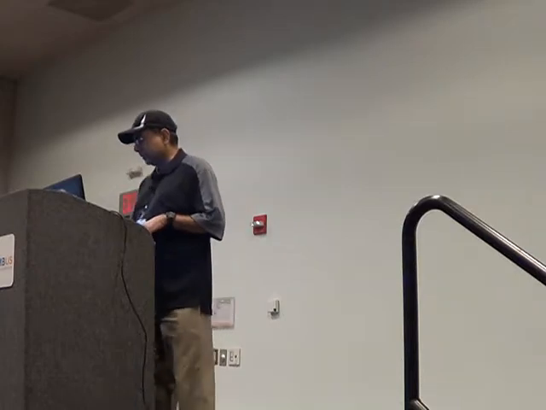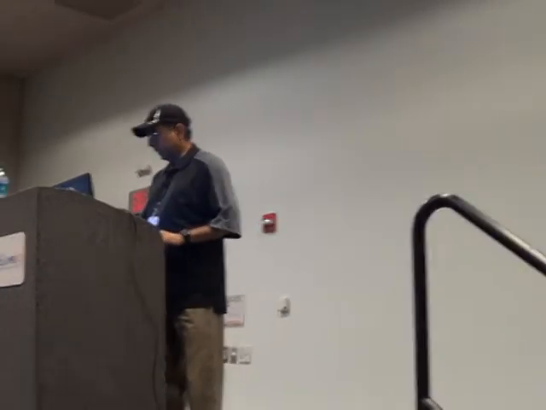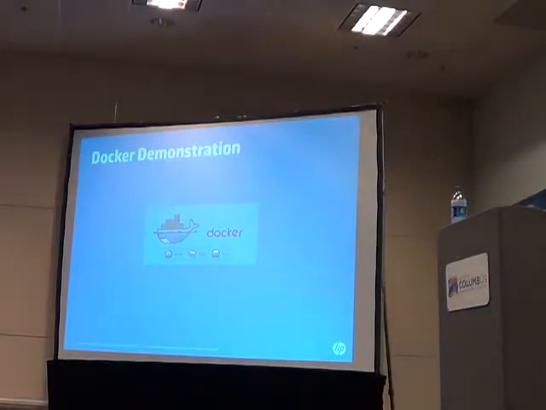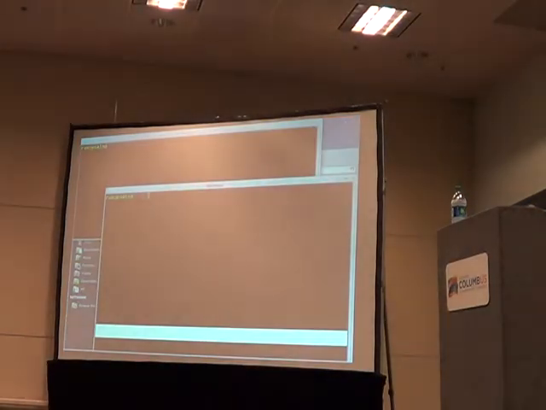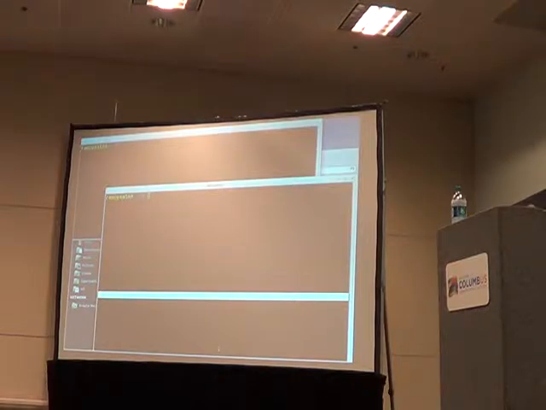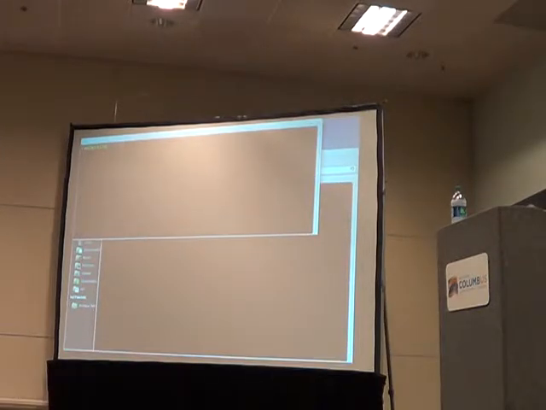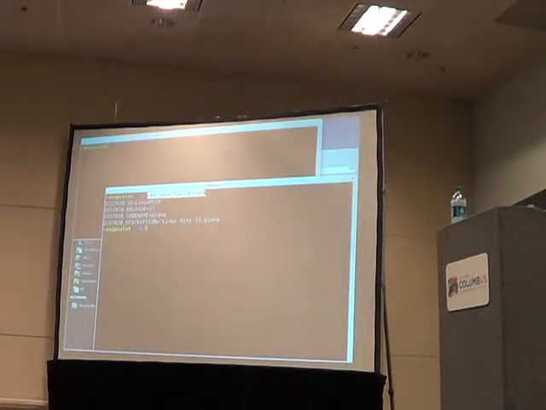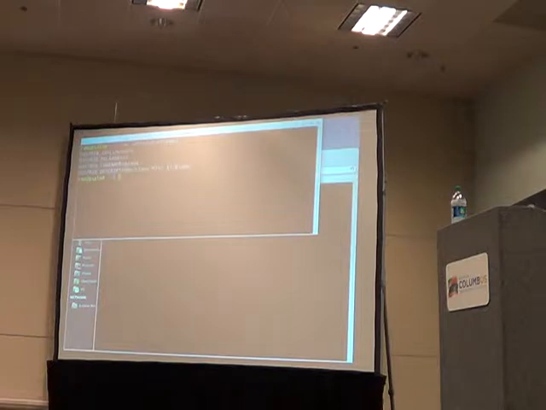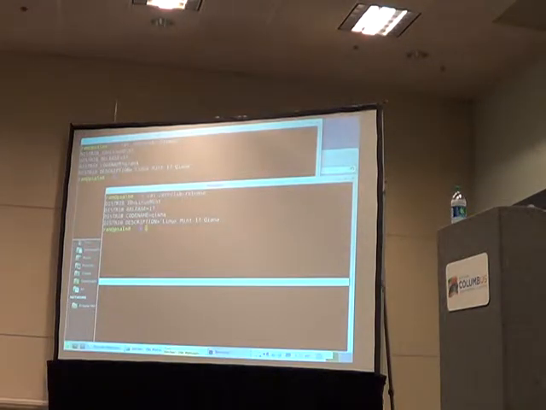Right. Good. So let's go to a live demonstration here. I'm running on a laptop, and you may wonder what version of Linux I'm running. Just to clarify, I'm running Linux Mint 17 on my laptop, that's my host OS. I have two windows open, both running on the same OS instance, Linux Mint 17.